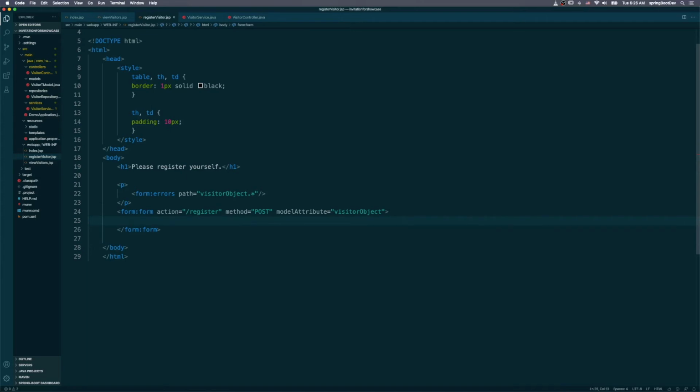Okay, let's do the p tag. The first one would be for first name, so it would be form label path equals first name, and you see it will automatically get it from here. This object has a first name, so display next to it first name.